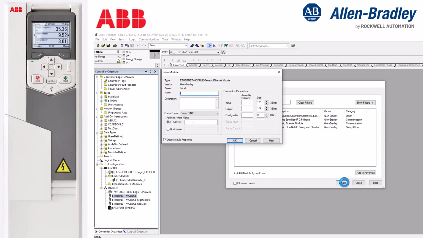Then we'll give it a name. In this case, we'll call it ACS 580. Then we'll come down to Comm Format. We're going to change that to Data INT. And then we'll come down to the IP address, and type in the IP address that we gave the drive previously.